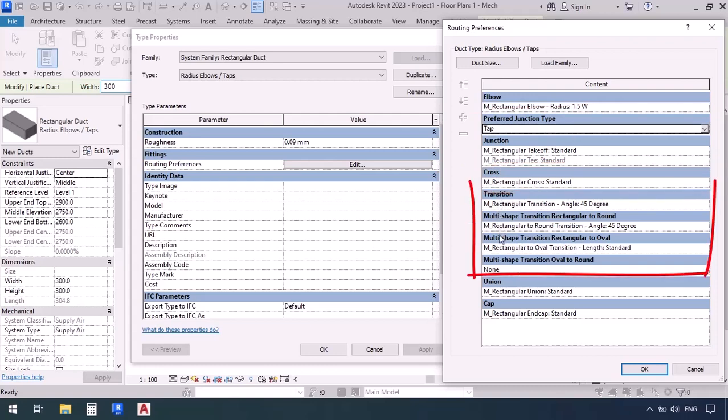The next 4 sections are all about the transitions, which is for when the dimensions of the cross section of the canal change, or even if the shape of the cross section changes, for example, from circular to rectangular. In case that happens, which families should be used? So over here we have transition, which for the family you can see it's M rectangular transition with the angle 45 degrees, meaning that if any transition happens, a transition would be applied, which would be in a 45-degree angle.